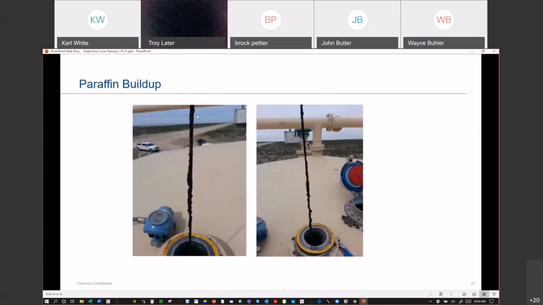Same thing here. If you look at this probe, it's just coated up with paraffin. For your signal strength, you're still going to make a measurement. It's going to weaken it some. You're going to lose signal strength, amplitude. But what it will do is cause your accuracy to be off. So those are things that can affect that.